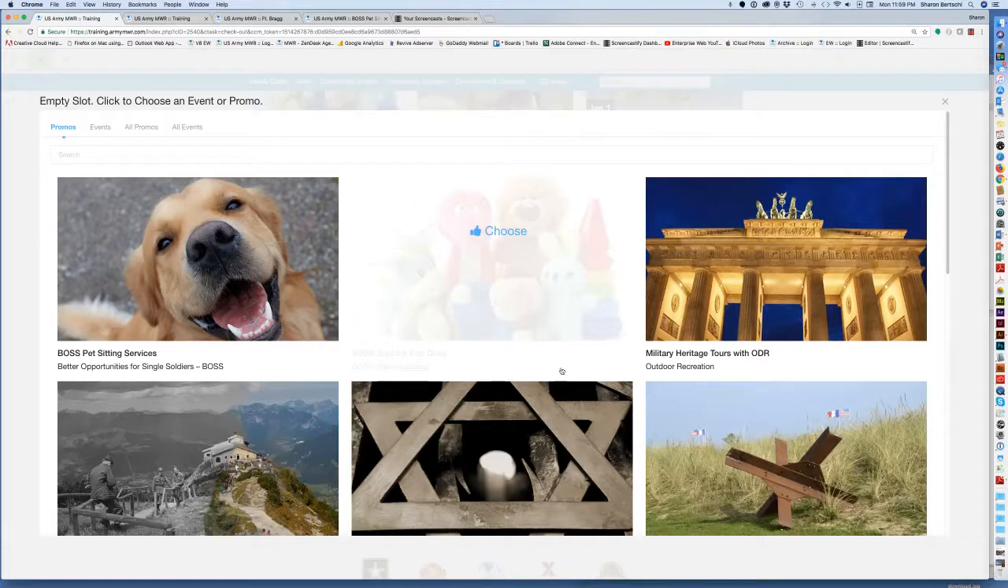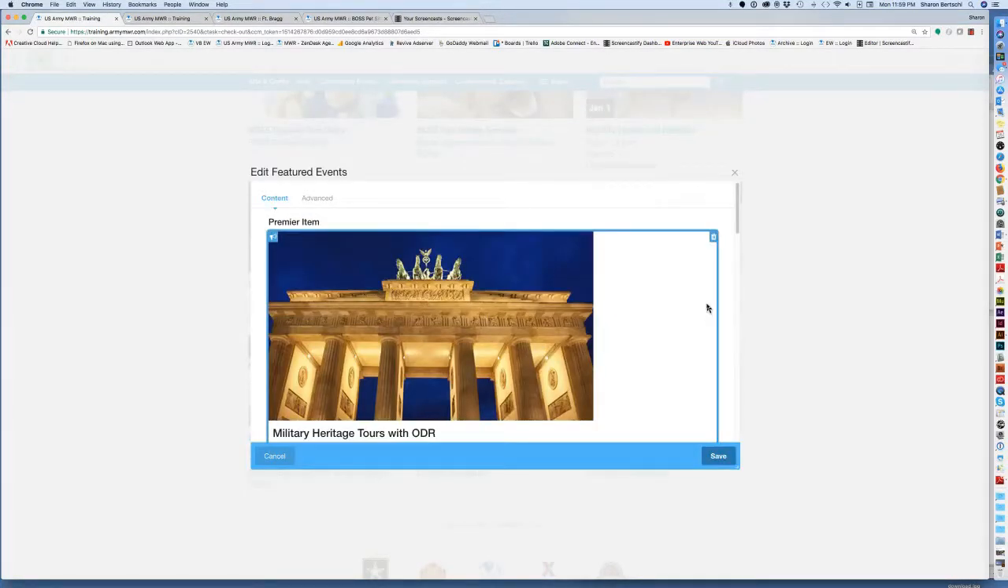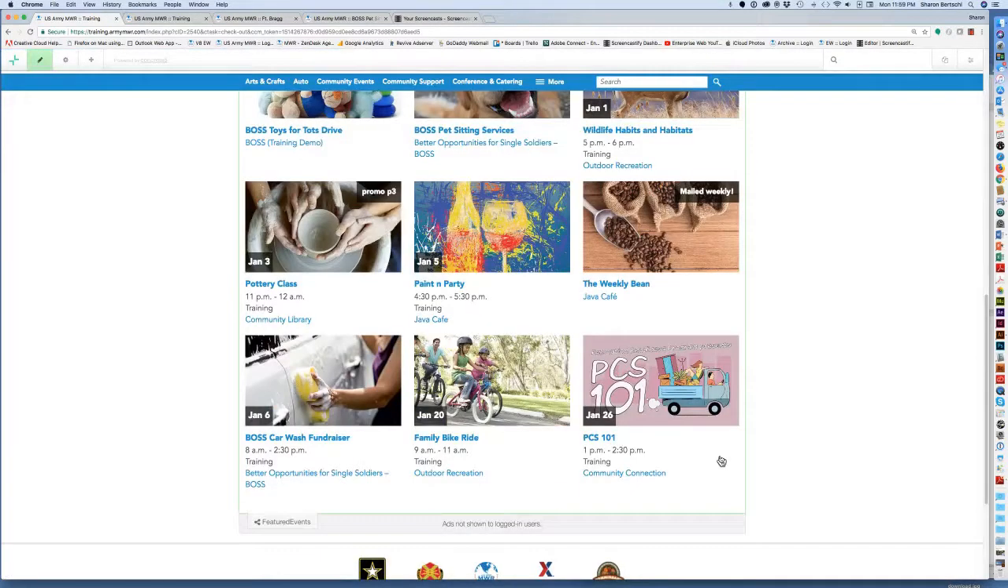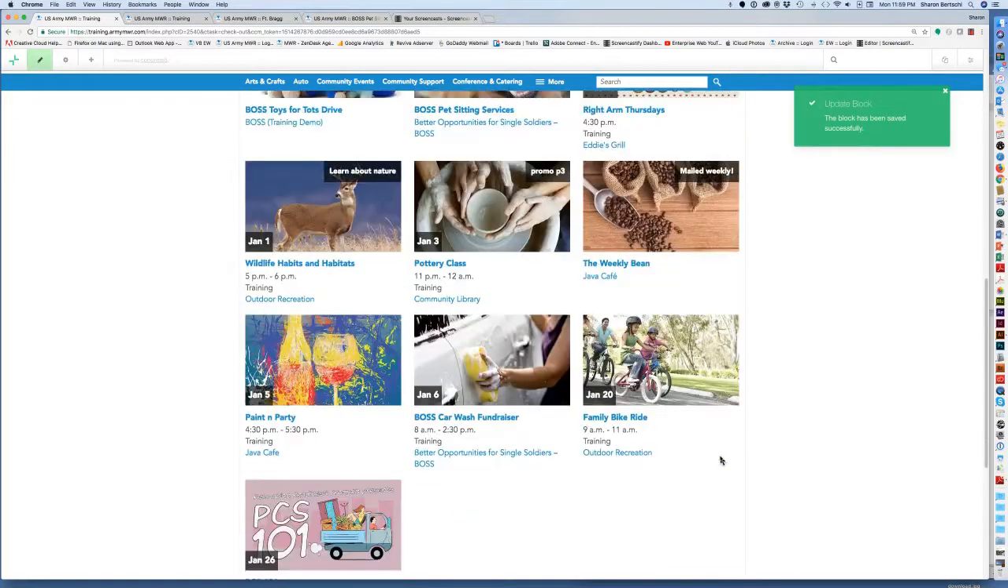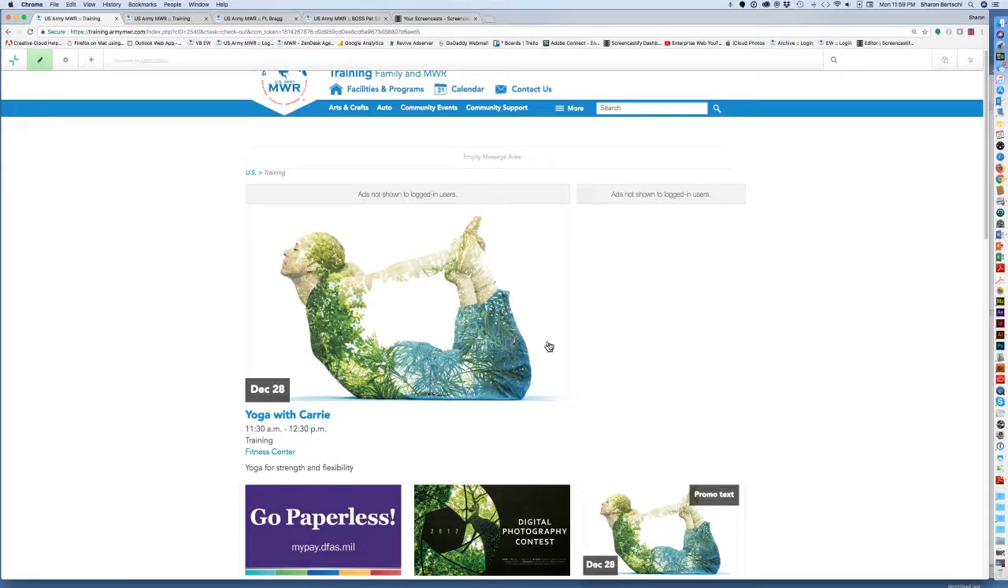So let's pick something new. Let's click Military Heritage Tours with Outdoor Rec because it's very pretty and I like that one. All right, let's go ahead and click Save and save the block. All right, very good. Now let's take a look. Uh-oh, it didn't change. Why didn't it change? Well, this is another one of those small nuances with the Enterprise Web that's just good to know about. If you've added a new promo to this area to have it override and take the place of your events, that's just fine. We've selected it and it should be appearing, but it's not yet.